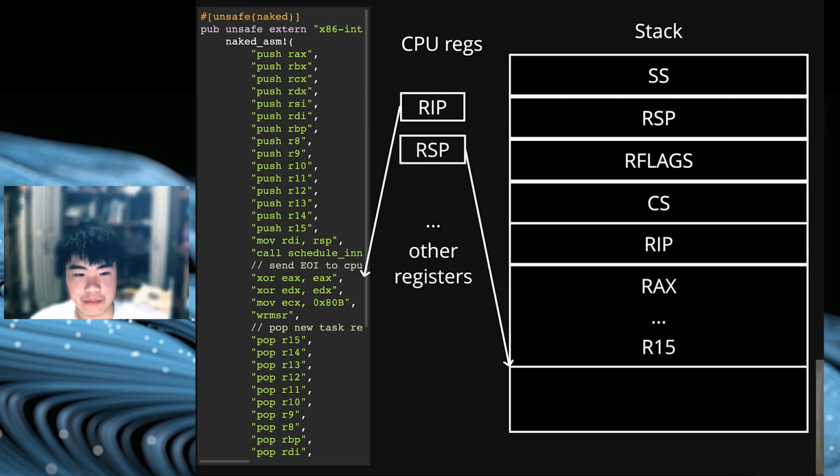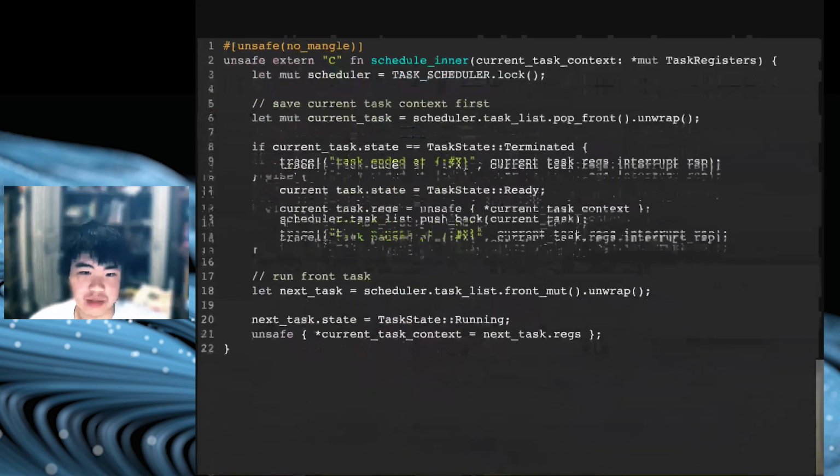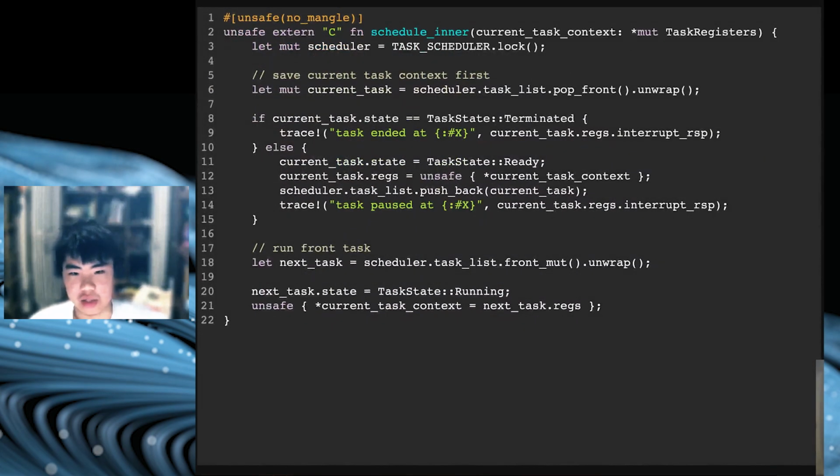Let's go down. Then we push all of the general purpose registers onto the stack, right? So these are the registers of the task that was just interrupted. And then we call the schedule init function with the stack pointer as the first argument. So let's look at the schedule inner function.